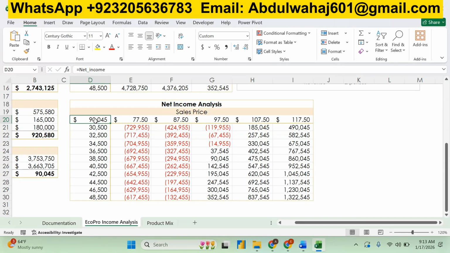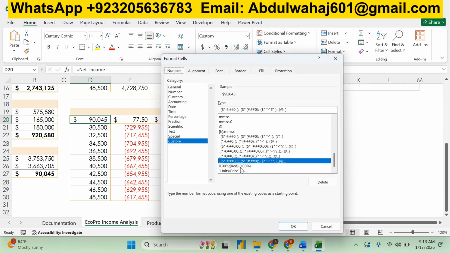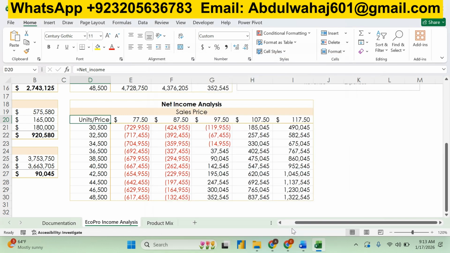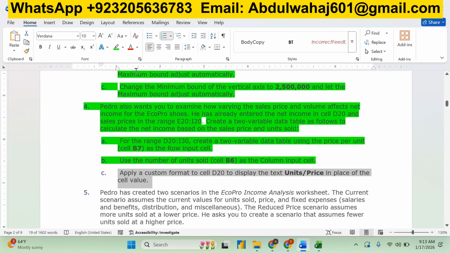So this is D20. We have to apply custom format instead of this figure. So for this, first of all, select it and go to the Home tab in the Number group, and I have done this assignment multiple times, so I have this one listed right there. You can type this one and click OK. Now you see units/price has been assigned to this D20 rather than the figure. I think that's it for this video.